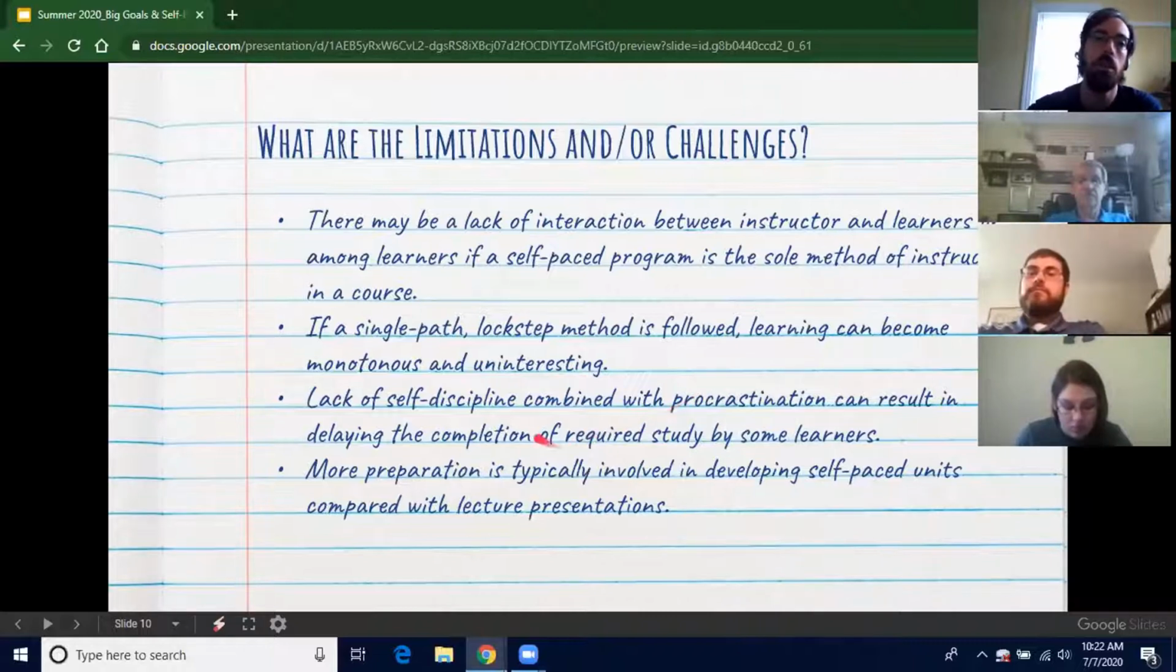The idea of this single path lockstep method, if students can only do task A before they do task B, before they do task C in that specific order, the environment can become monotonous if they don't have choice to branch out and do things that interest them a little bit. Definitely the lack of self-discipline and procrastination that is typical maybe of teenagers can delay them completing any of those requirements or letting things go to the last minute. So trying to keep them on task can be a challenge.